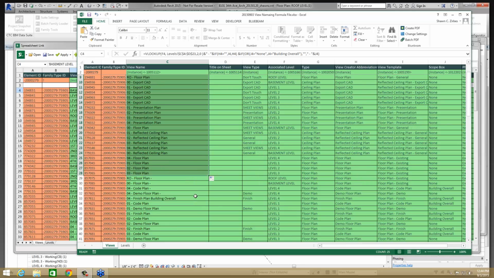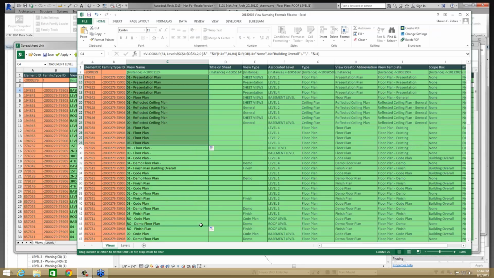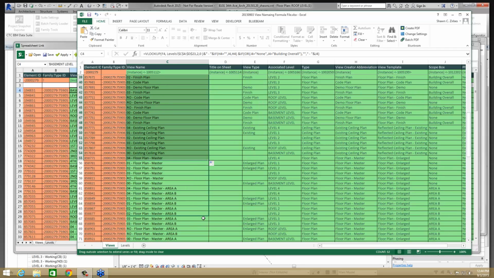I can copy this all the way down here. Let's go down to where I've got some area plans. They're down here someplace. There we go. There's some area plans. It's actually going to put the area plan name on there automatically.